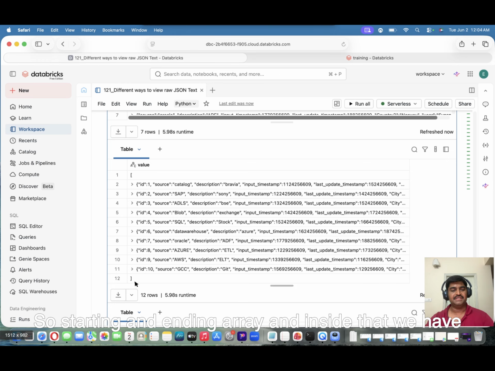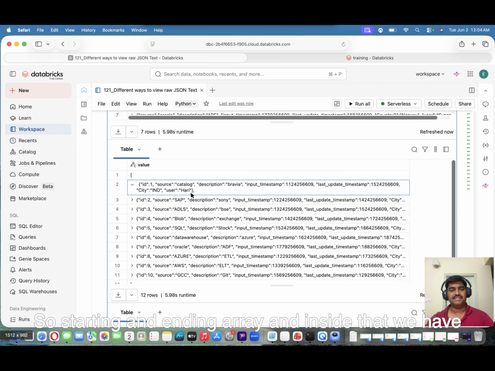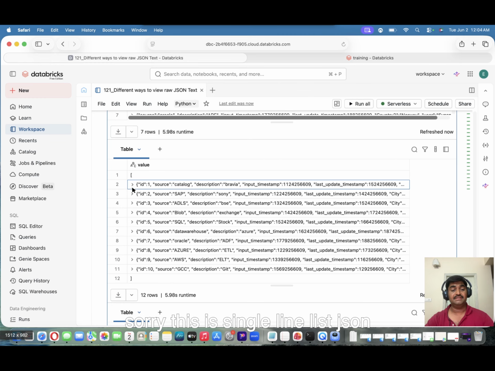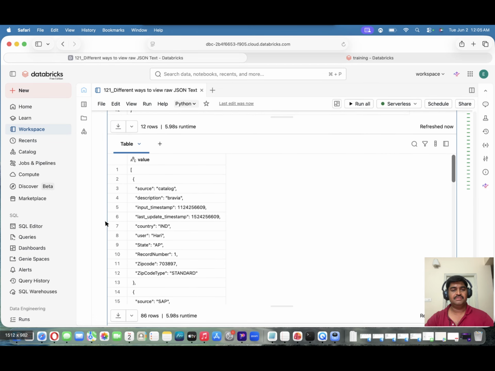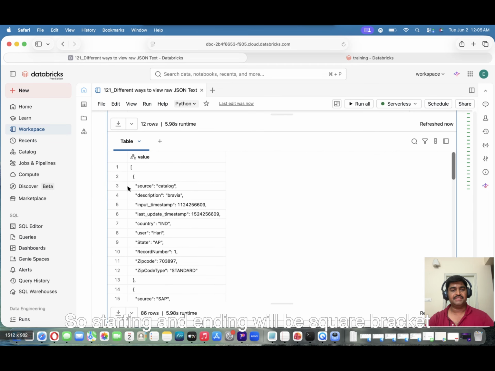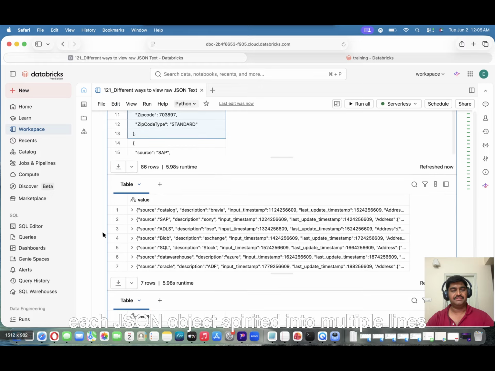So starting and ending array, and inside that we have each JSON object with the nested, sorry, this is single line list JSON. Next, this is multi-line JSON. Starting and ending will be square brackets, and these are all each JSON object separated into multiple lines.